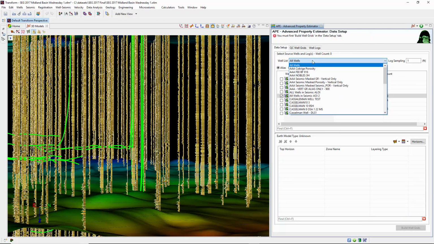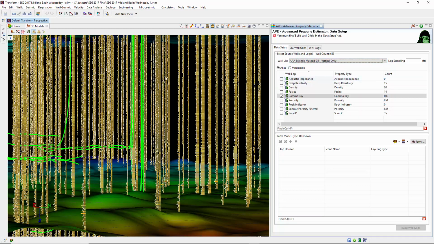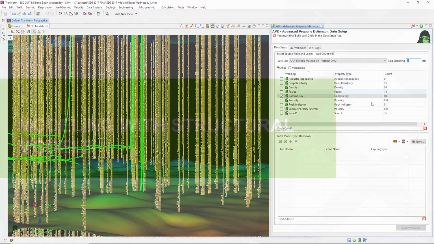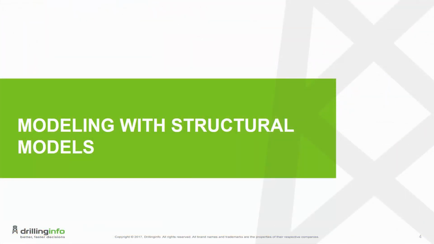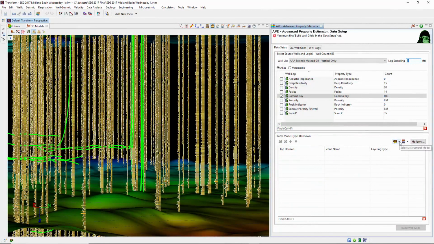Back to the Setup tab. Here we specify a well list that has vertical wellbores and gamma ray logs. We leave the default sampling at 1 foot. Our first model will be built using a structural model approach. This is the most rigorous and easiest approach.